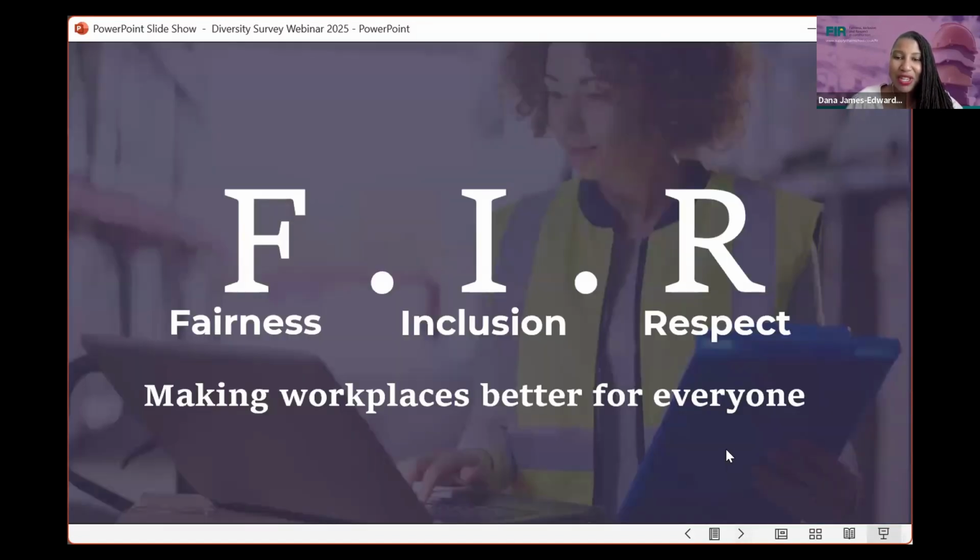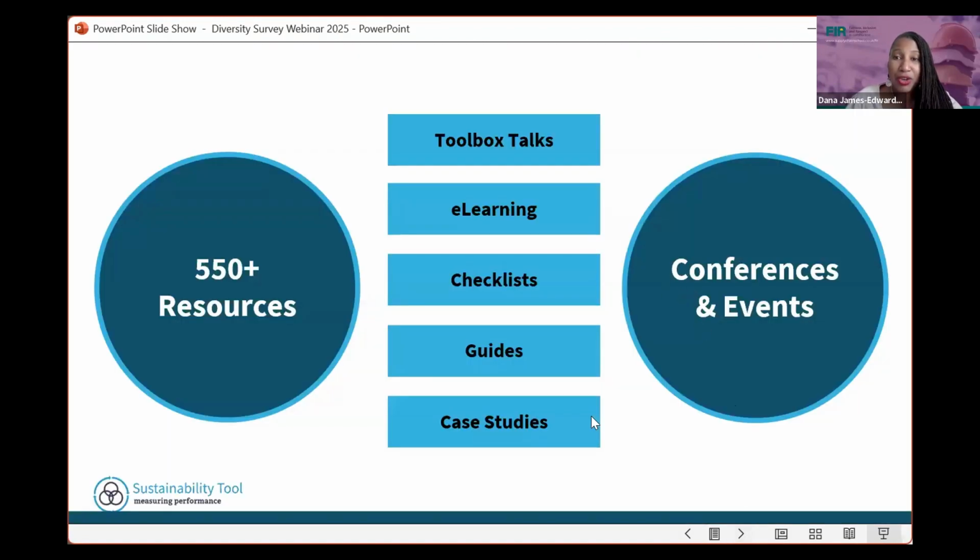So I said head of FIR, but just so you know, FIR is not about the trees. It stands for fairness, inclusion, and respect. And it is how we talk about diversity, equity, and inclusion here at the Supply Chain Sustainability School in a way where people don't feel left out, left behind, like we're not talking about them, to them, for them. And our general message is that we're here to make workplaces better for everyone, no matter who you are at work.